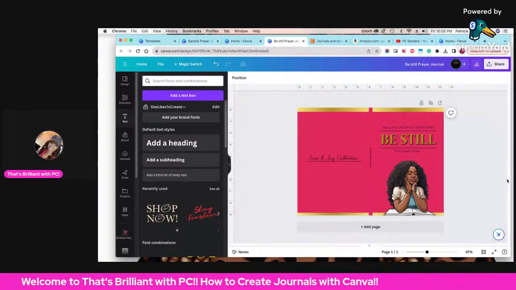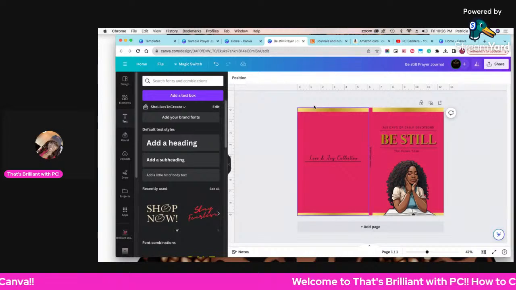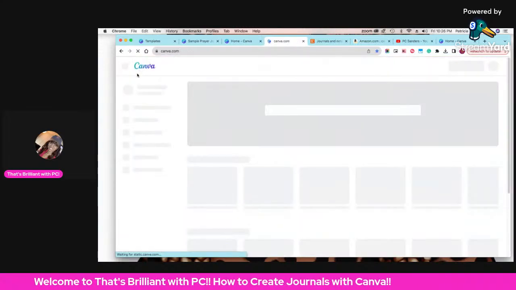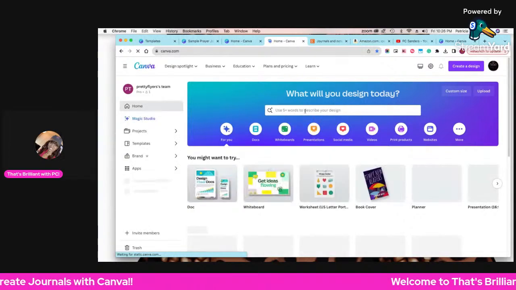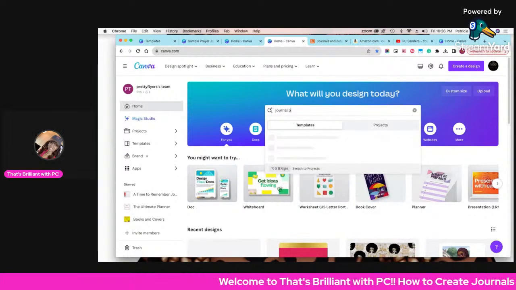So now let's go ahead and create the interior page. Let me show you a couple of tricks to this that make it easier. So now you can either go back to home and say, journal pages.